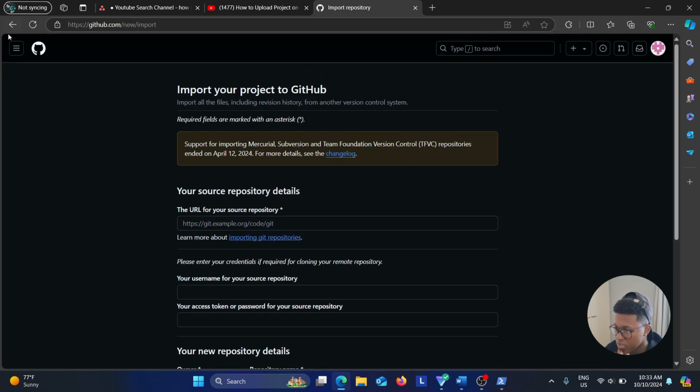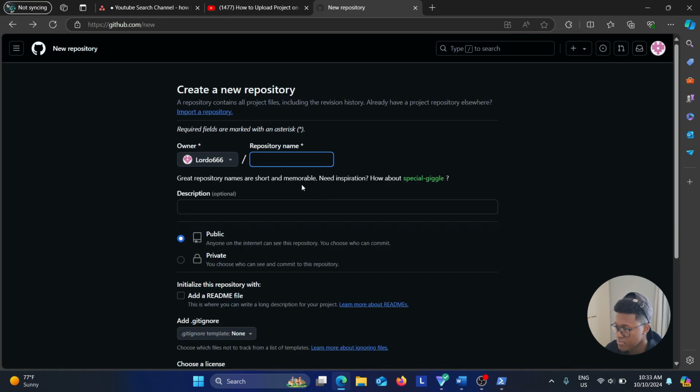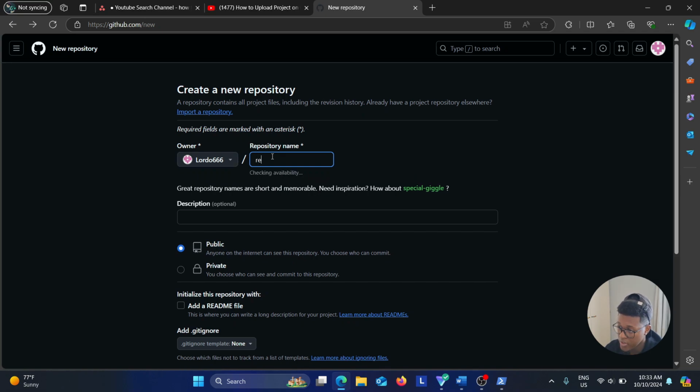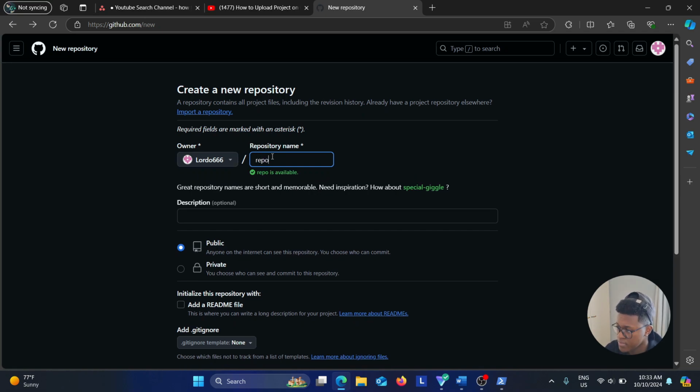So we're going to go back, and then you're going to enter a name for your repository. I'm going to call it repo. And then in description, you can add a few details about this repository if you want to, for yourself in case you need to remember something. And then you can choose if you want it to be public or private. Anyone on the internet can see a public repository. You choose who can see and commit to a private repository.